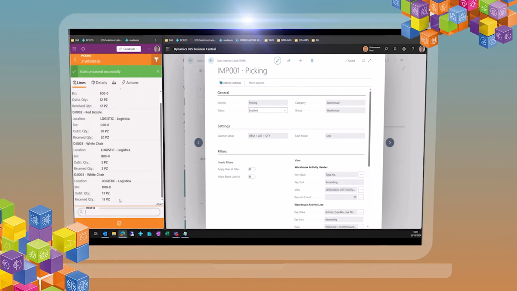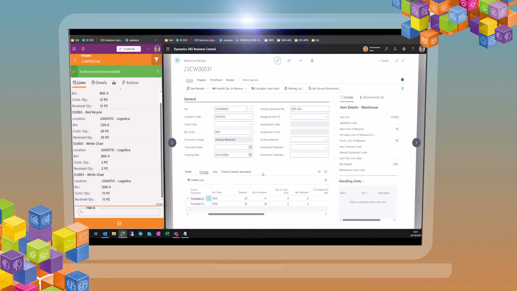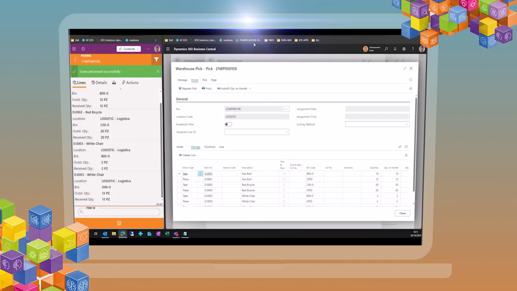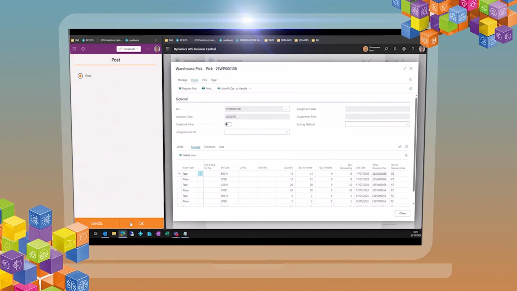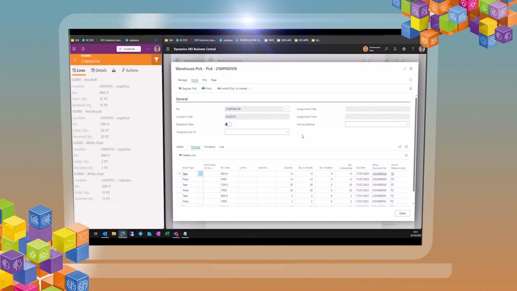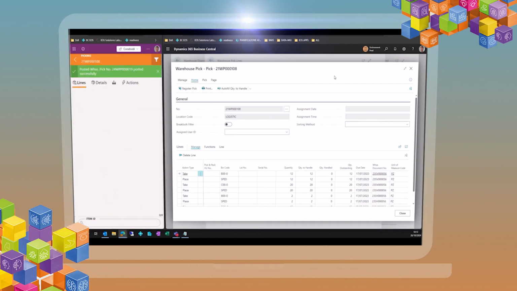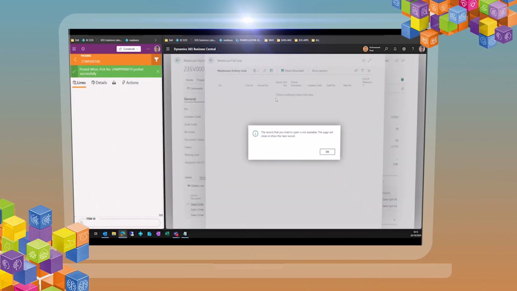After that, when I finish handling the document, I can either post or save the document. Anyway, for the picking activity, all the scans will automatically be sent to Business Central if the scan mode is synchronous. So let's post the document. Right now, the picking document has been deleted.